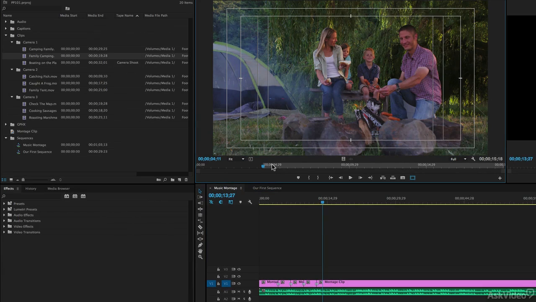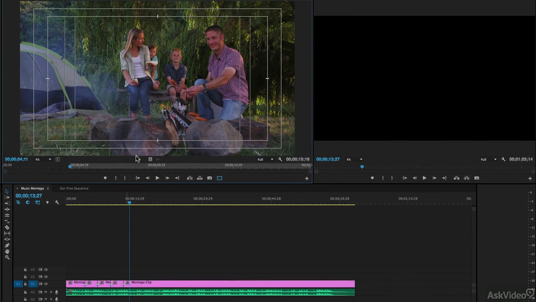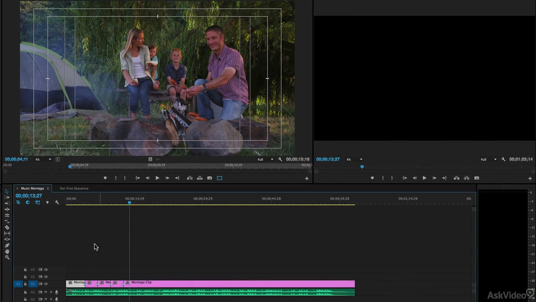I'm going to mark an in point only because Premiere is going to use that in point and the start of the clip in the timeline to line things up. And the out point is going to be determined by the next incoming edit. We'll use this clip as the first clip. I'm going to select that first clip in my timeline.